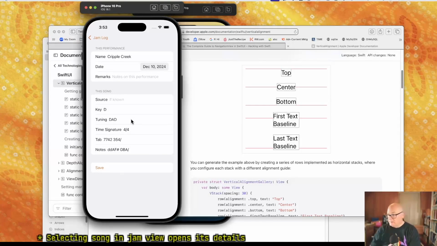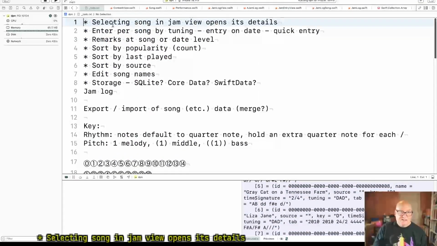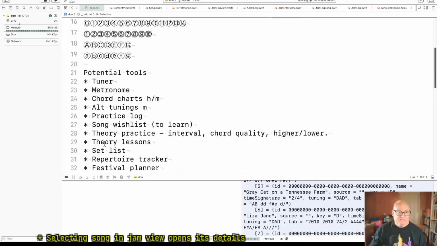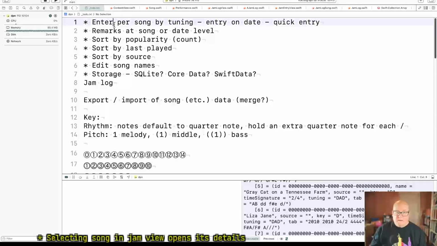Yeah, I don't know if it'll be confusing or not. I hope not. I think the right thing will happen if you save performance, but if you just change the song around, I think I want to distinguish those. So two things coming out of this. Let me capture it. Okay, selecting a song in Jam View opens its details. I think we've done that now, which is a good thing. We already kind of did that, the quick injury idea.